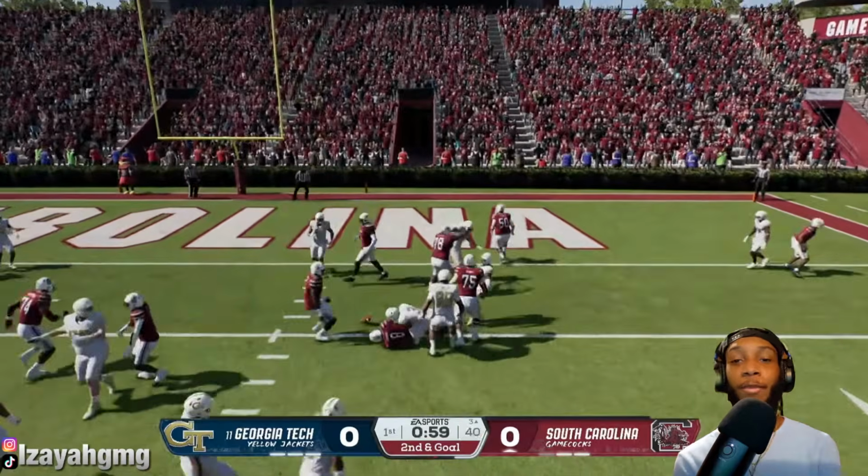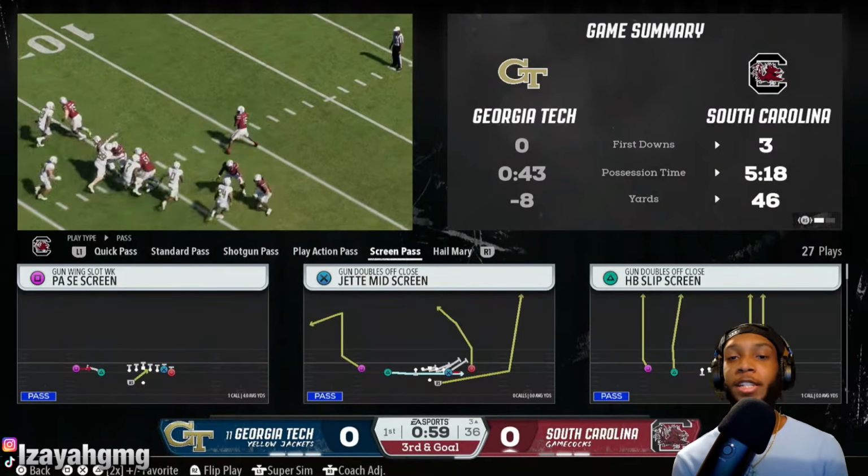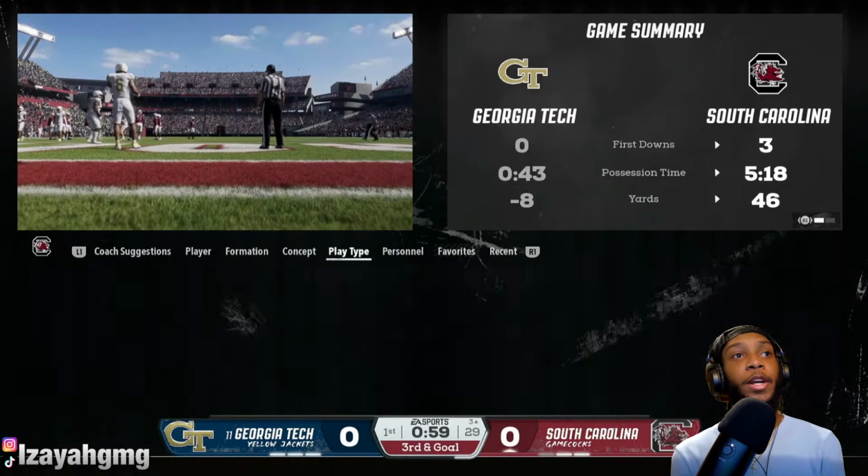Boom. You see how they have pretty much no time? They're just going to sit there and take the sack. So you're going to have to actually throw those. He was covered that time though. It didn't work.